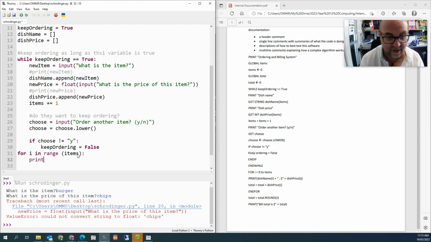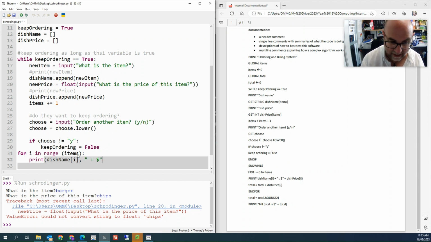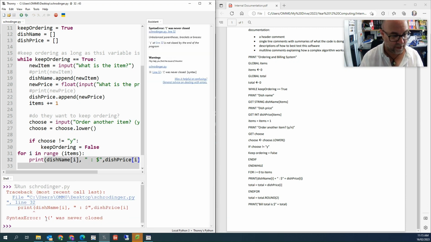And then I'm printing, and I think of this as stitching it together. So I'm going to say the name of the dish, so dish name, and I'm pulling the value out of the array, so that i will stand in for the number. Then I'm going to have a little bit of text in the middle, just for the sake of formatting. And then I'm going to have dish price, and of course that's pulling it out of the array as well. So this should work, but let's see. That's fine. So print dish name. So dish name is up here.